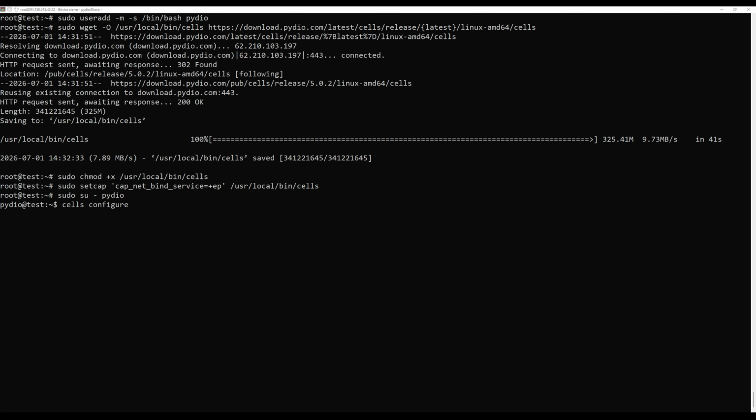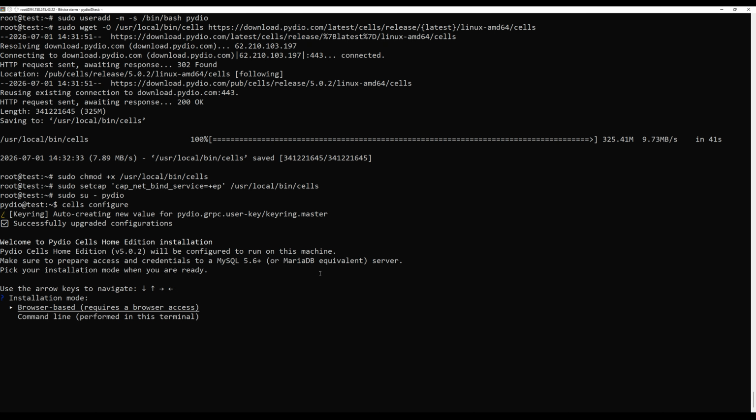Next, switch to the Pydio user and launch the built-in configuration wizard using the following command. You will need to select MySQL, enter your database details, provide your domain name or IP address, and set up the username and password for the Pydio administrator.